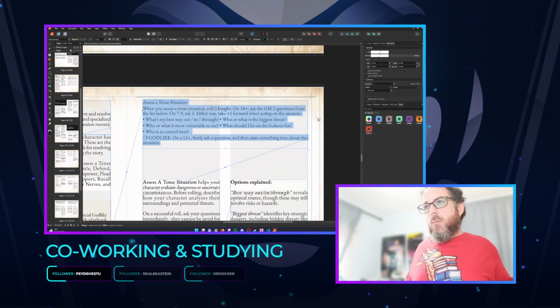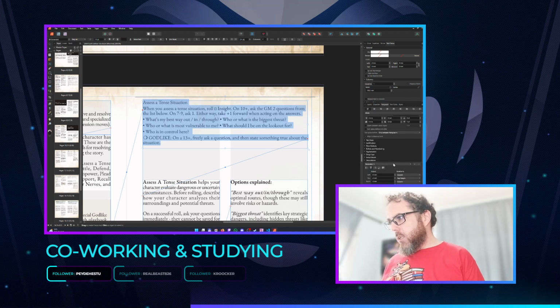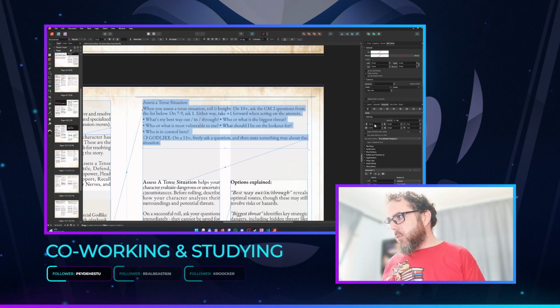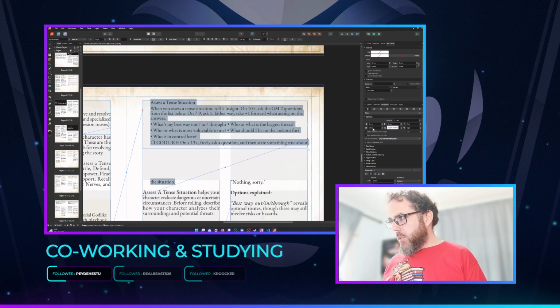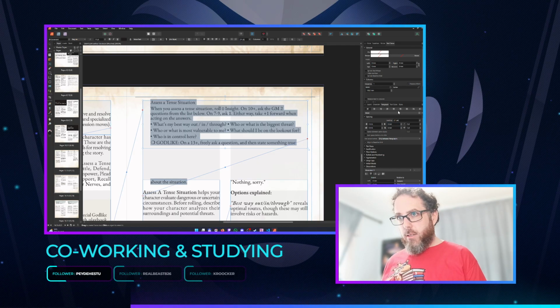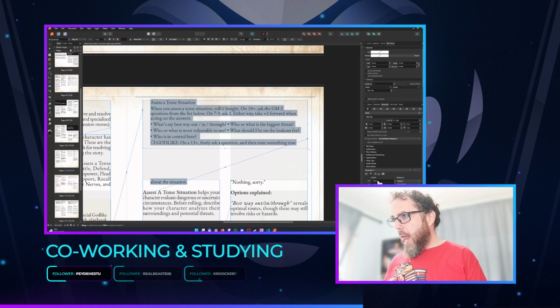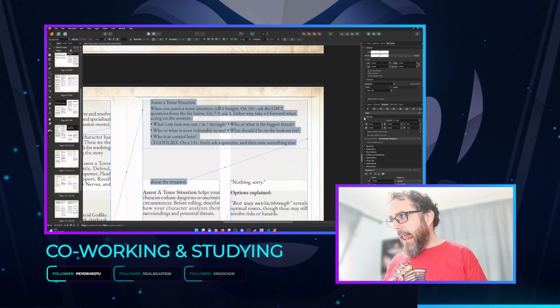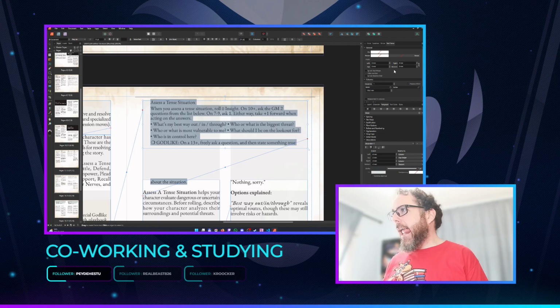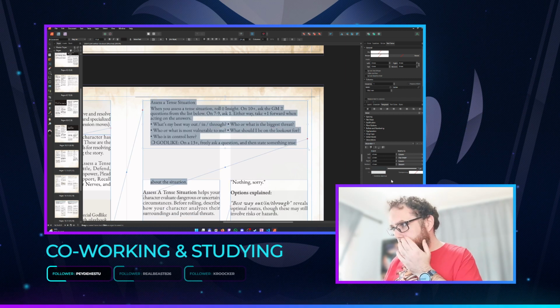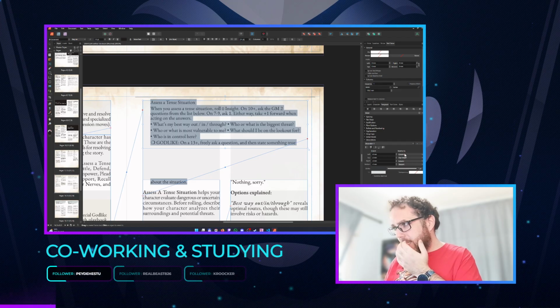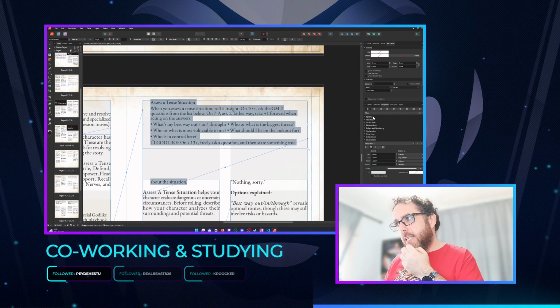Okay, so let's build this. Let's build this move paragraph. We want 6 on this side, 6 on this side.